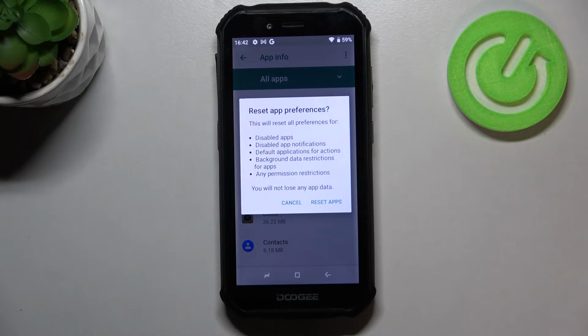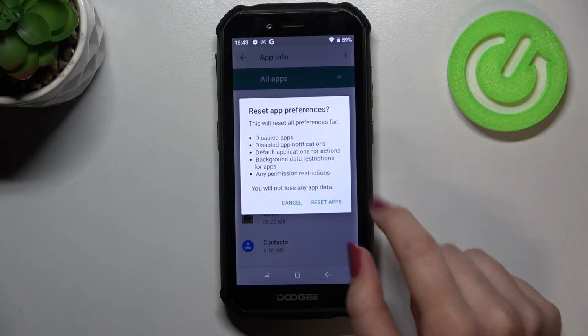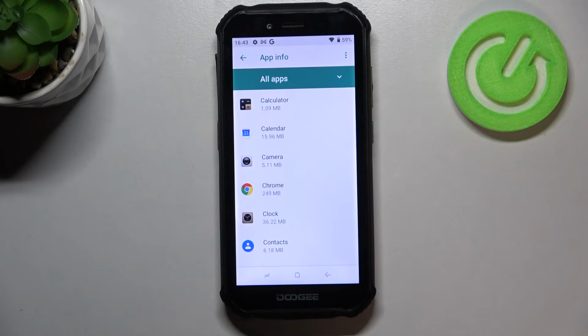Now let's tap on reset app preferences, and as you can see here we've got the list of app preferences which will be reset. So it will reset disabled apps, disabled app notifications, default applications for actions, background data restrictions for apps, and any permission restrictions. What's more, no worries, you won't lose any app data, so simply tap on reset apps, and actually this is it. We do not receive any information, any notification, so it means that actually your device reset all of the preferences without notifying you about that.